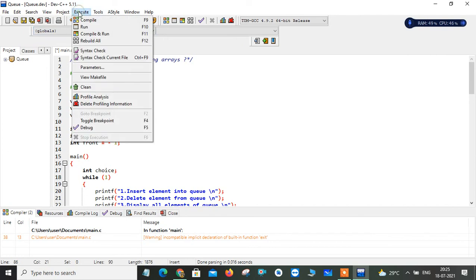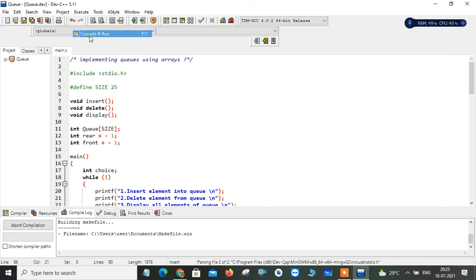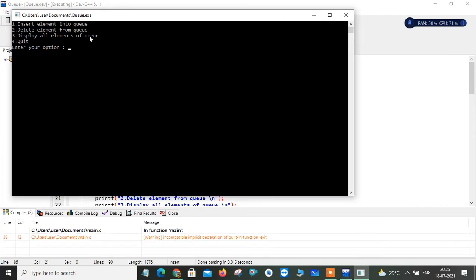I'll execute all the possible cases. So just click on compile and run. It will ask me to enter your option. Suppose I give an option as 3. In this case, my queue is empty because I have just started my program, right? So nothing is there in my queue. So what it simply displays, see here, is that the queue is empty.